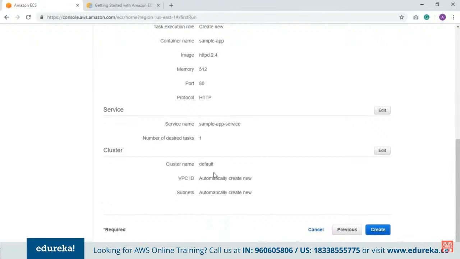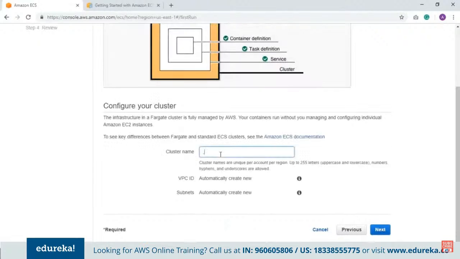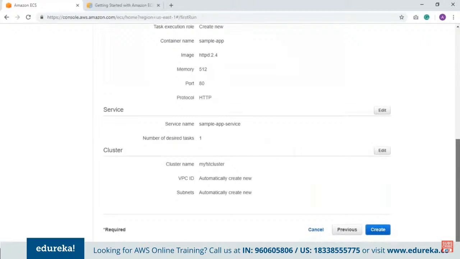And as for the cluster name, which is default, by the way, let us change the name. Let's say my first cluster. It should be fine. Okay, next. Okay, it says my first cluster, and VPC and subnets will be automatically assigned by ECS. Then click on create. There you go.